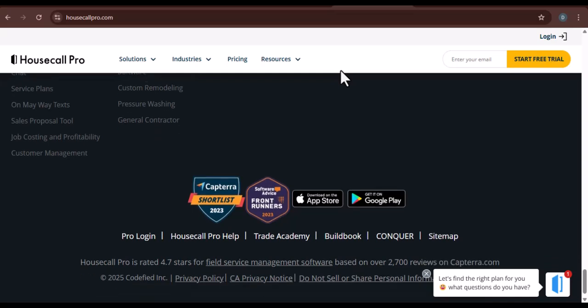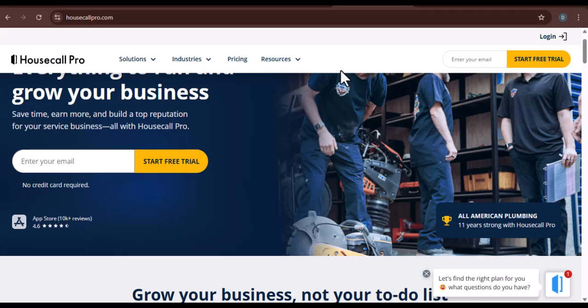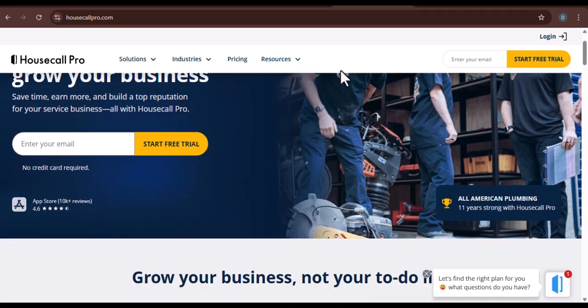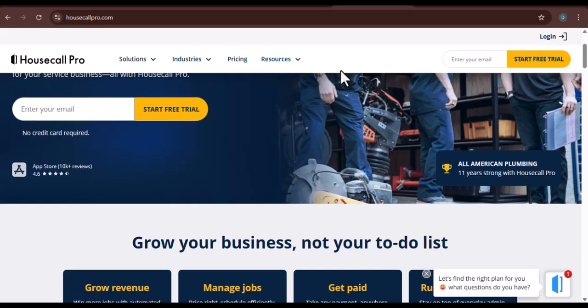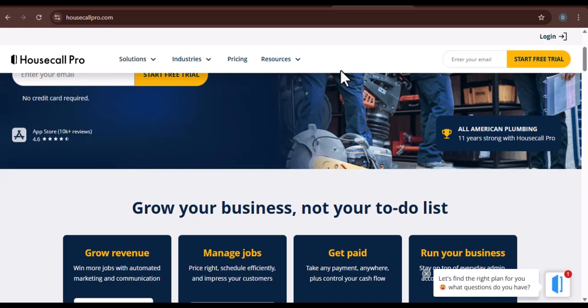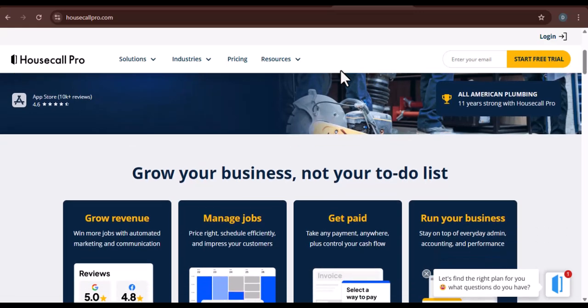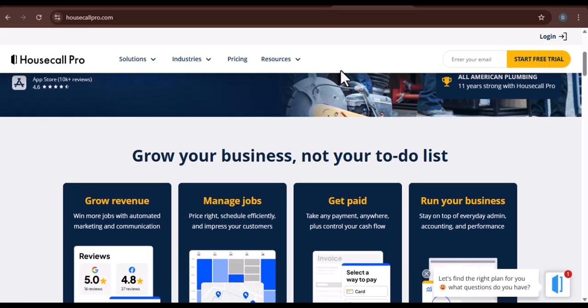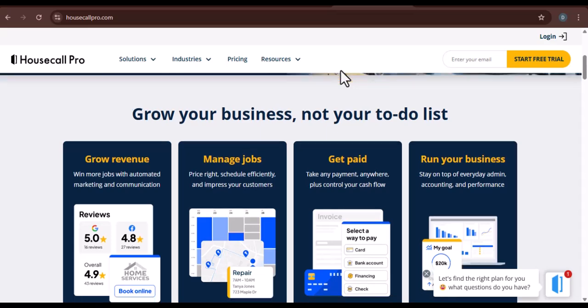Now that you have your CSV file ready, let's head over to your Housecall Pro account. Once you're logged in, navigate to the Customers section. You'll typically find this in the main menu on the left-hand side of your screen. Within the Customers section, look for an Import button. The exact location might vary slightly depending on updates to the platform, but it's usually prominently displayed. Click on this Import button.